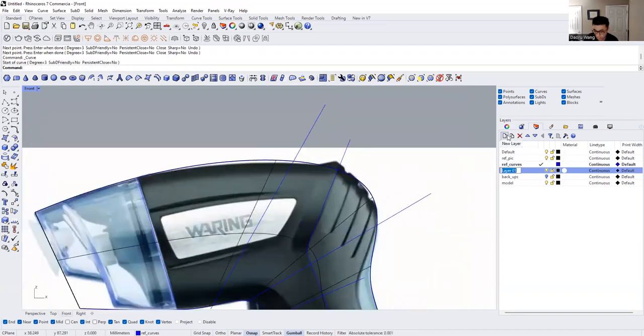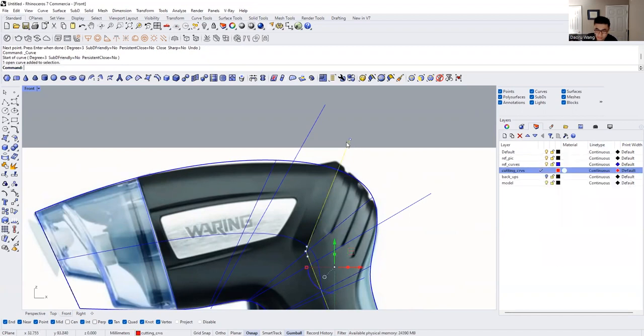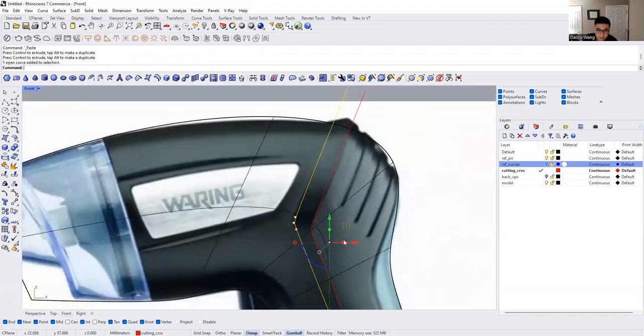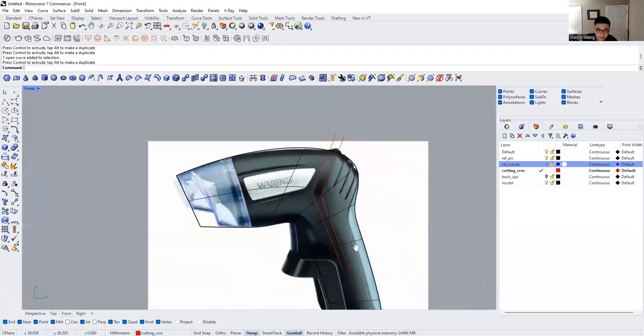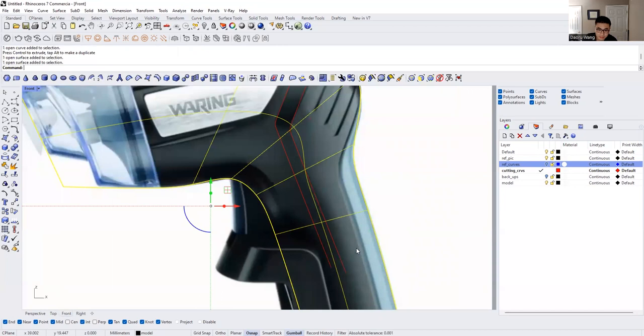Okay, how about I make another layer called cutting curve. Change it to red. Okay, and we will copy, paste, and move it up here. Perfect. And then I will extract a curve, an ISO curve here. So I'll type in extract ISO curve.